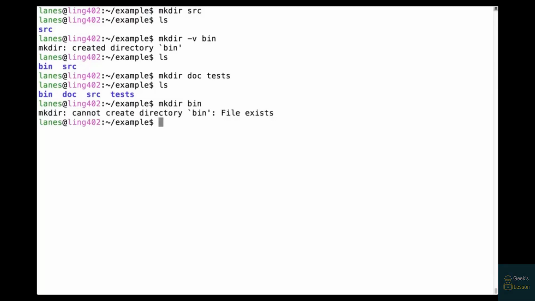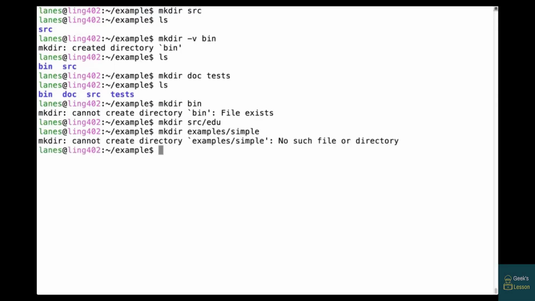In the previous examples, we created directories directly within the current working directory. It is also possible to use mkdir to create directories elsewhere. This command creates a subdirectory called edu inside the src directory. This behavior can be extremely useful. However, be advised that if the parent directory does not exist, mkdir will produce an error message and will fail to create the subdirectory. This command failed because the examples directory doesn't exist.